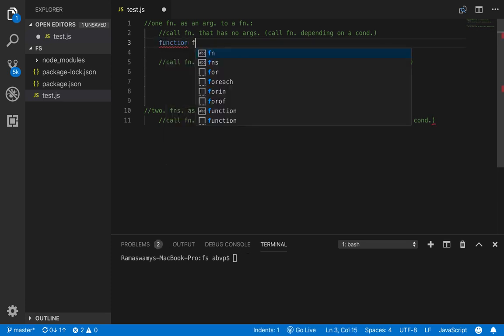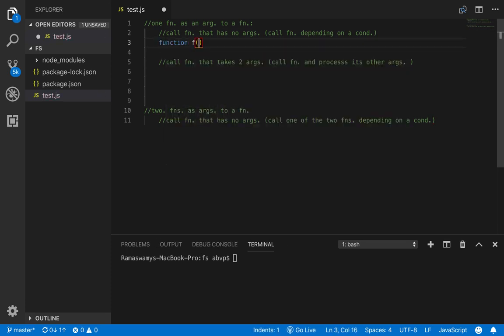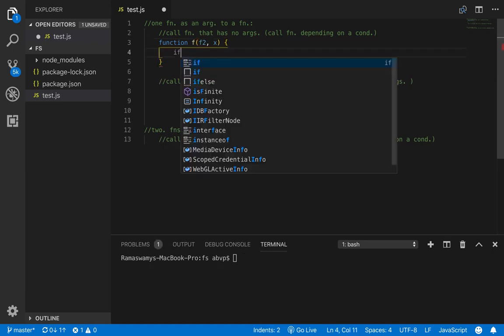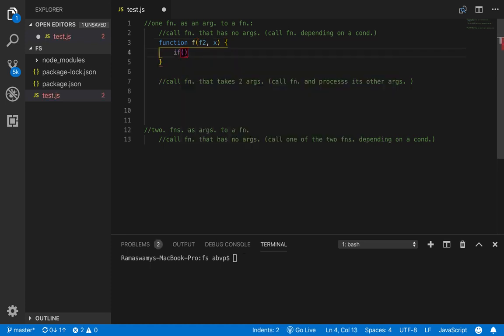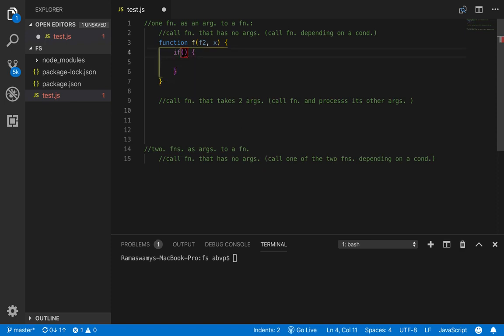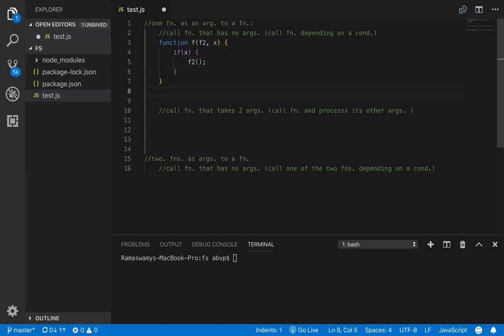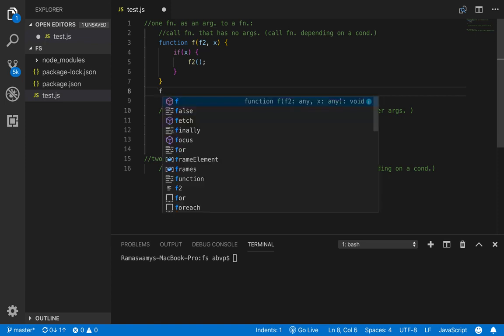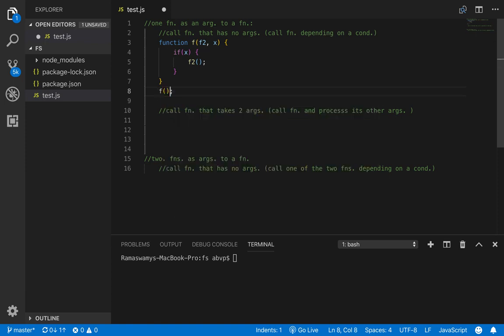Let us define a function named f that expects a function named f2 and a condition named x. So if the condition is true, let us call the function f2. So outside the function definition f, let us invoke f and pass in the appropriate arguments.